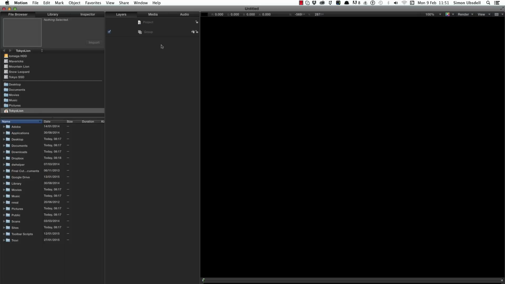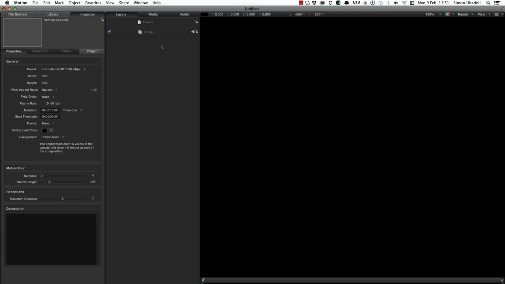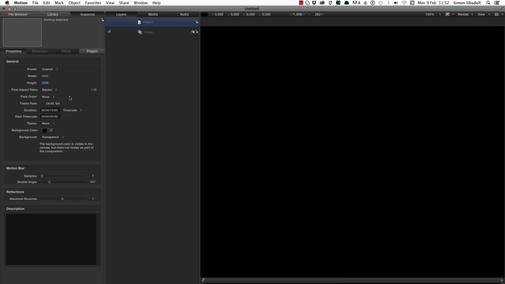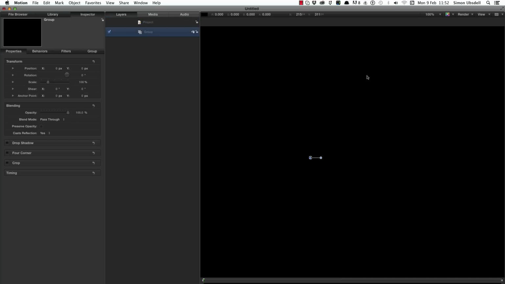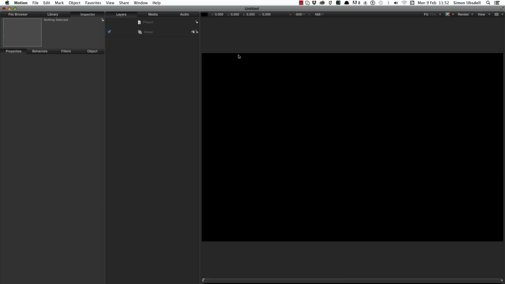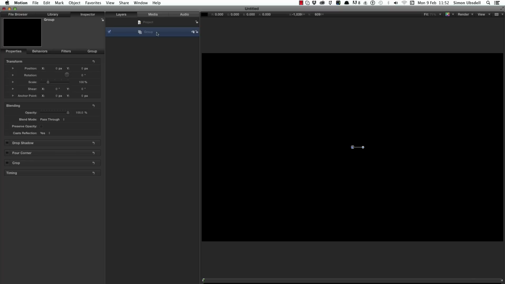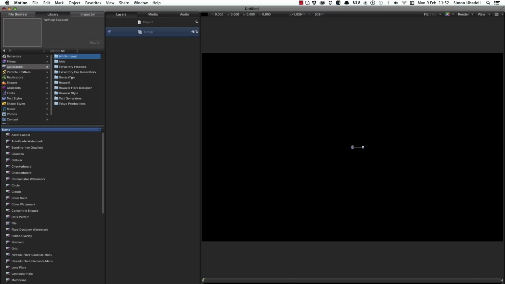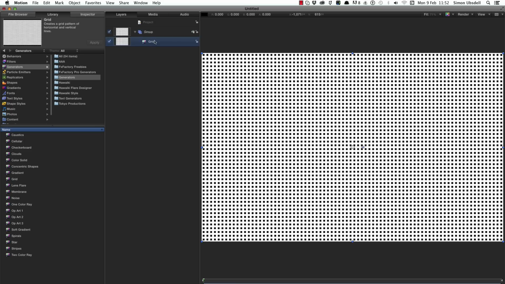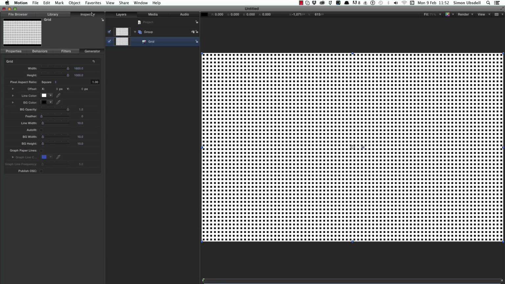I'm going to come to the project properties, Command J. I'm going to set the width to 1600 and the height I'm going to set to 1000. Doesn't matter about the frame rate or the duration. Let's zoom out. Let's hit Command 2 for the library, generators, and I'll select grid and bring that in to that group and hit F4 for its controls.